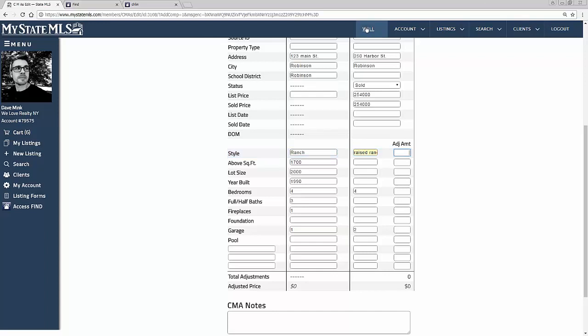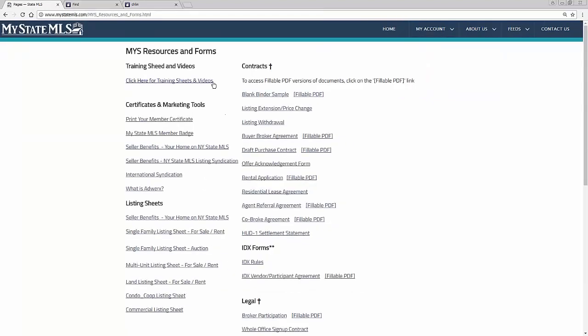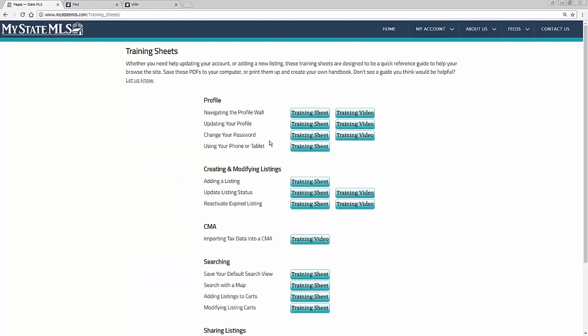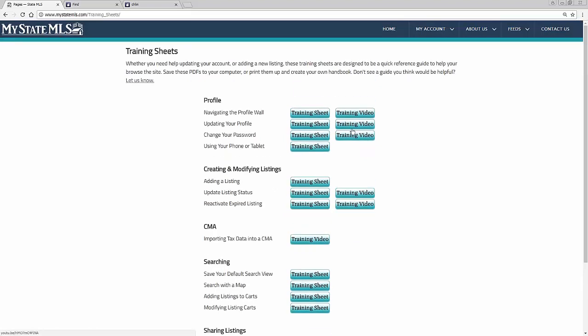And as we move forward, while I'm here, just to bring to your attention, from the account drop-down is our resources and forms. One of the things I want to bring to your attention is the training sheets and videos found at the top left of this page. Here's where you're going to be able to see different training sheets and different training videos based on different topics within the MLS. So if there's anything that you're learning or want to know how to do, by all means, check the training sheets, check the training videos, and we're going to be adding more of these in the coming weeks. We're probably going to do a replay of this webinar on here as well. So always come back to this page because we're always updating it.